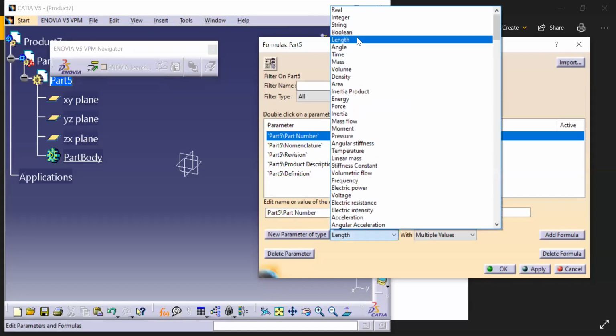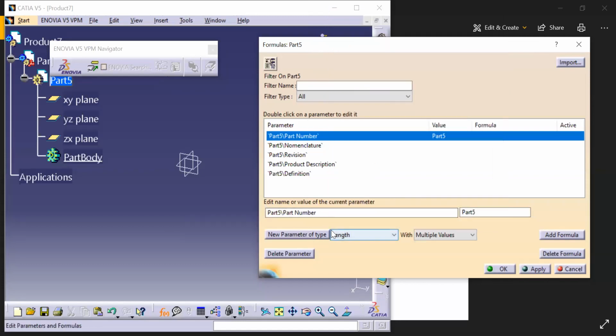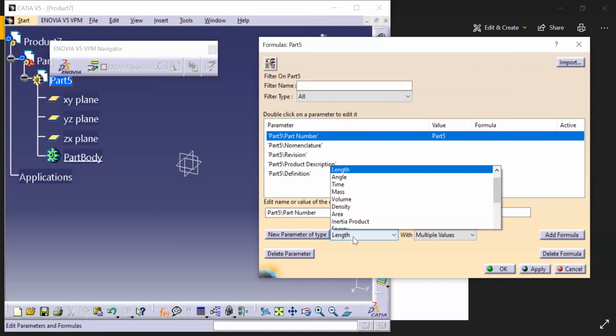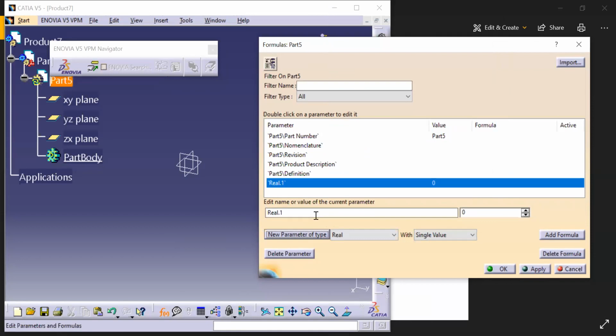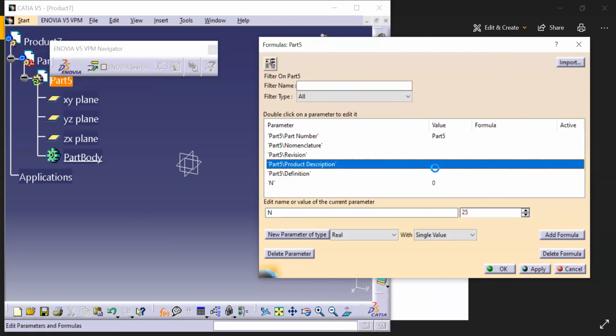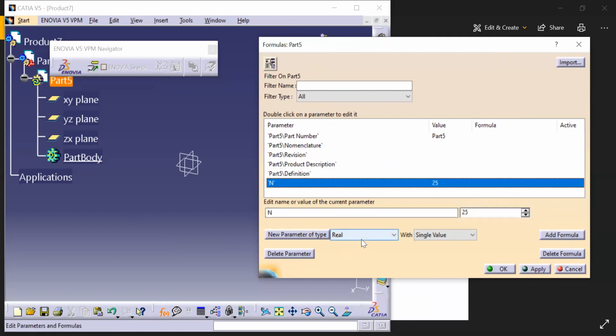Okay, sorry about that. But real means like 1, 2, 3, 4, a real value. Now let's start. Real, single value, new parameter. Here n means number of teeth. Let's give 25 here. Okay, save.